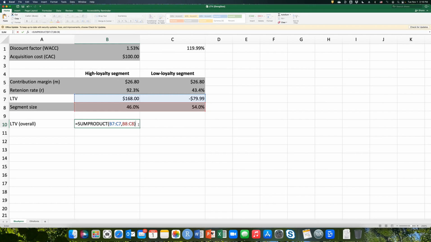So press enter, then you can get the weighted average of the lifetime value of a Blue Apron customer. That is $34. And that's it. Very simple. And just in case, please save your worksheet. And now I think you can answer the questions in the lab material.